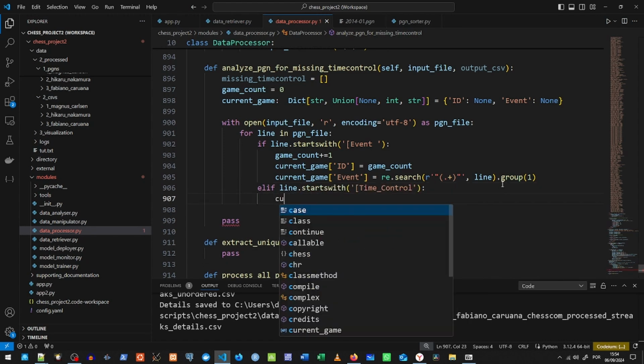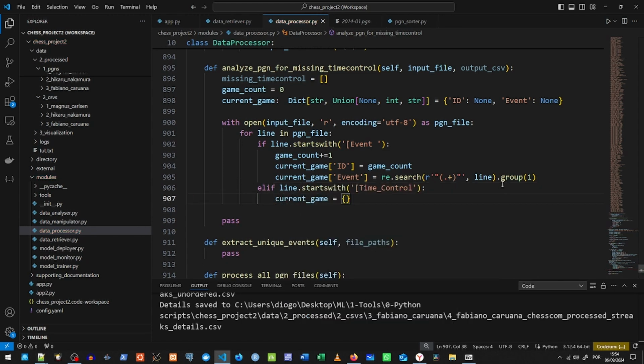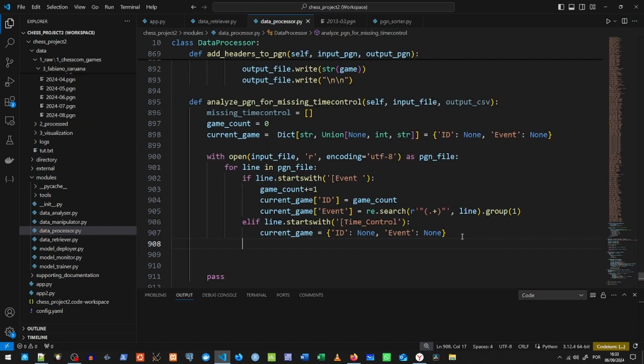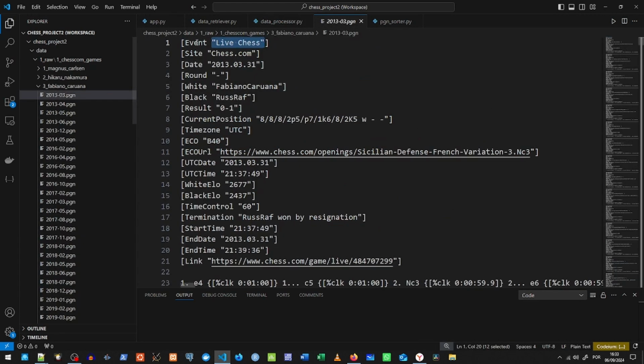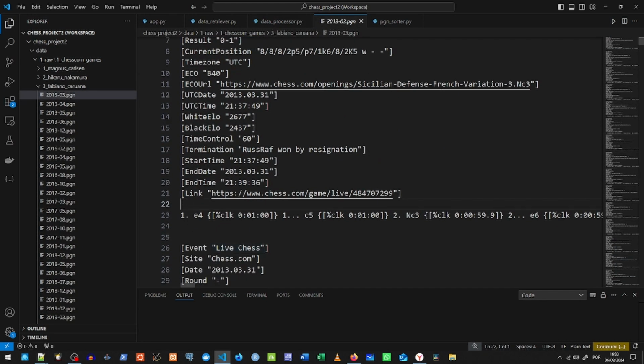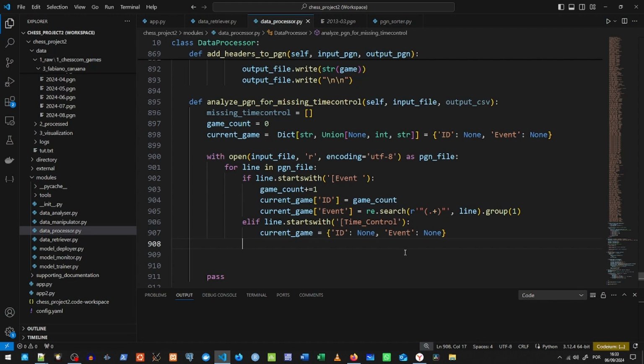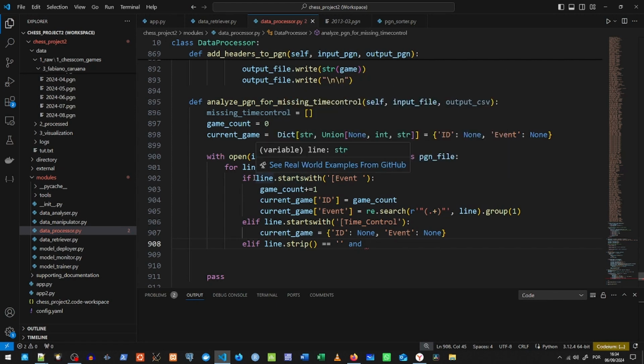Now, if line starts with time control, current game is equal to ID is equal to none, and event is none. So if this is not the case, so the other version, meaning we are going through a game, you go through all the stuff, and now we reach an empty line. If that's the case, we need to address that here. So elif line strip equals, it's an empty line, and the current game has ID. This means it's the end of a game.